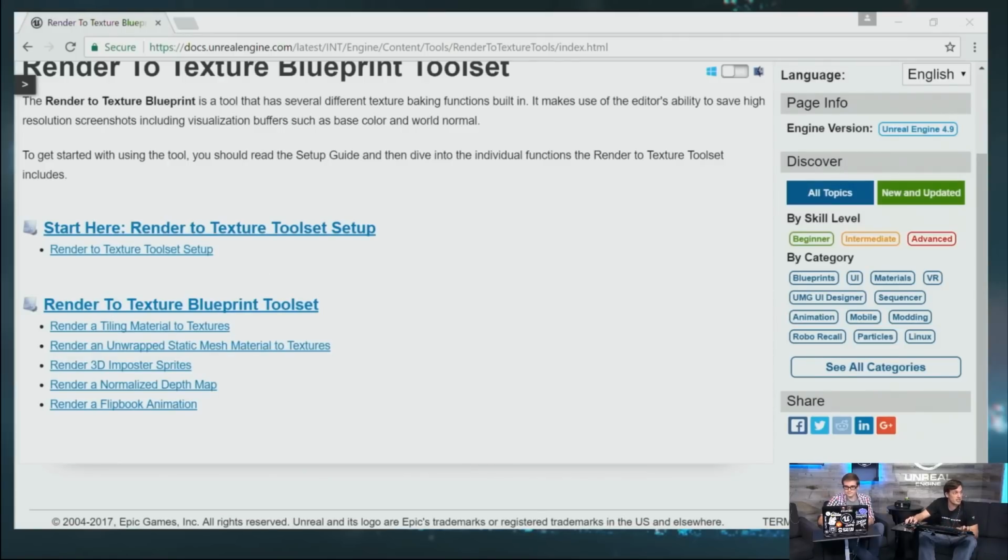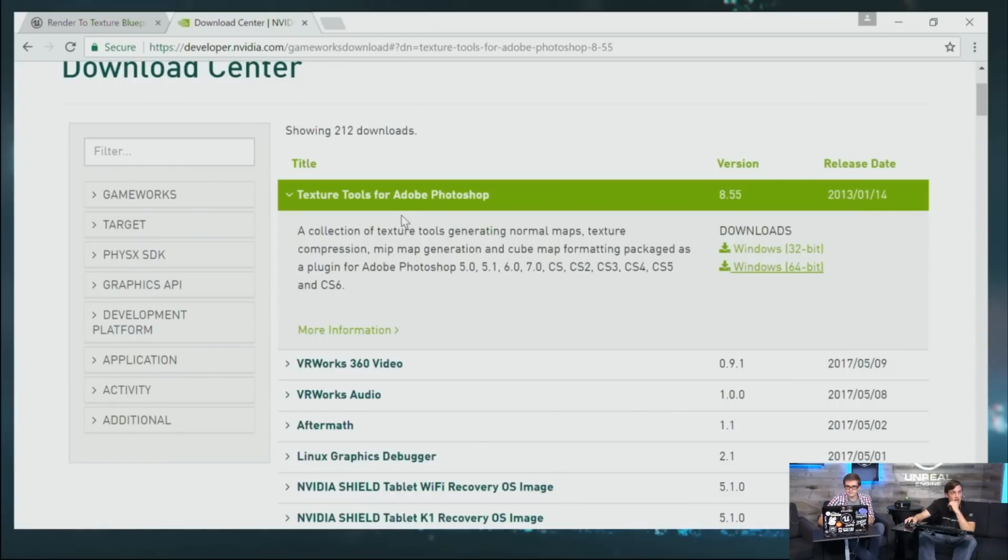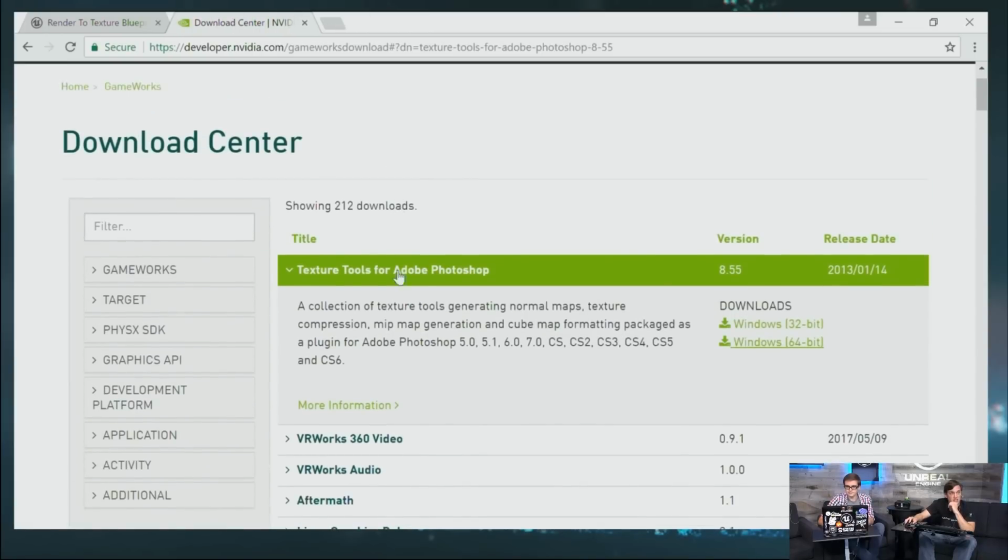The other thing that I wanted to share with everybody today is this right here, which is the NVIDIA texture tools for Photoshop. What this allows you to do is create normal maps inside Photoshop. And we're going to use this when we export one of the normal maps out. We're going to need to recompress it and actually renormalize it so that when we import it back into Unreal, it shows up like a proper normal map.